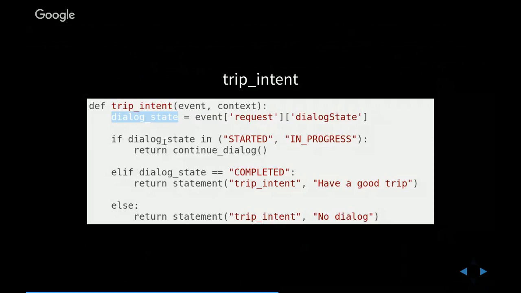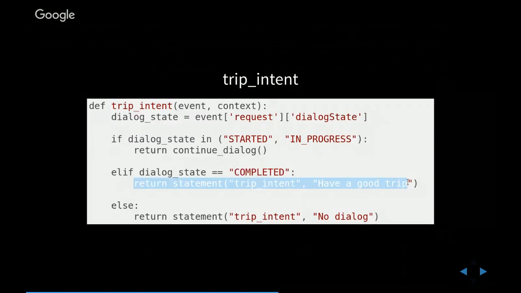Okay, so one thing with these, well, oh wait, the wonders of live video. Yes, so we're going to check the dialog state, right? So we assign the dialog state to the variable dialog state, right? We're going to check inside to see if it's either started or in progress. We are going to continue the dialogue. Else if, we're going to check to see if it was completed. And if it is completed, we're going to say, have a good trip.